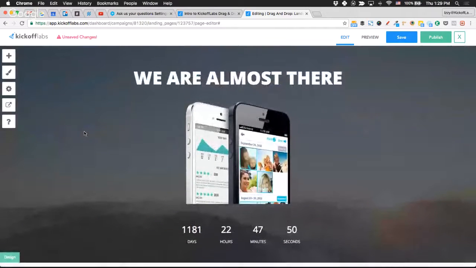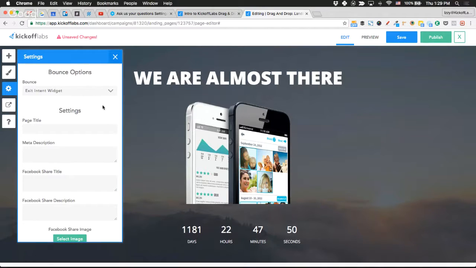Cool. If you've used KickoffLabs' previous landing page designer, I'm sure you've seen the settings tab on the left hand side. This is still available, but now it's a little gear icon. If you click on the settings, this is where you can still define whether or not you want to add an exit intent widget. Currently, it is added, but I'm not going to see it yet. I'm only going to see it on the publish page, and I'll show you how I can publish and preview this page in just a moment. There are some really cool preview options, so you most definitely want to see those.